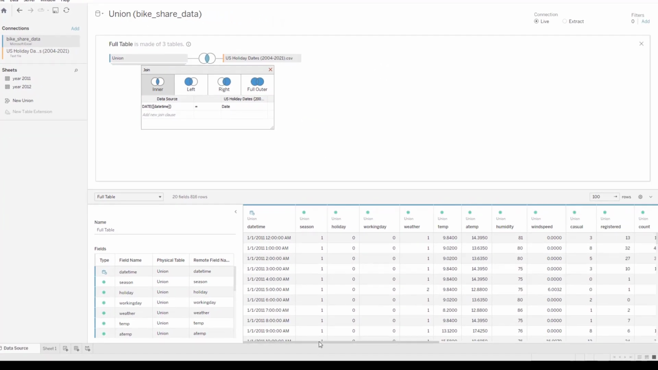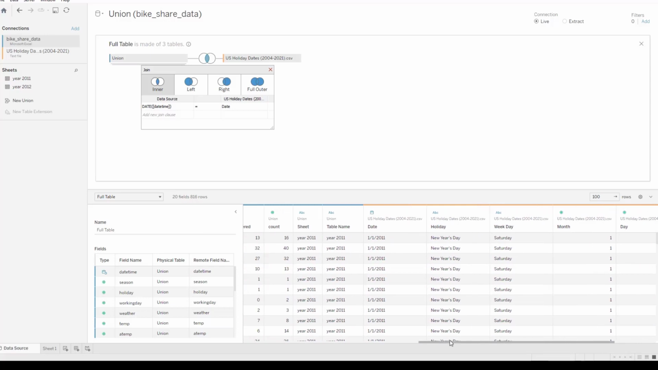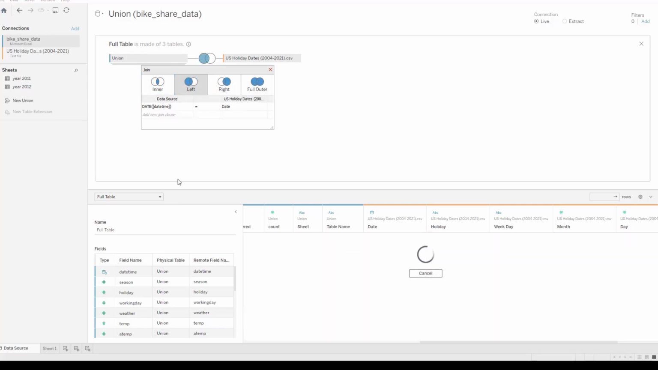And now if I look at my bike share data, you can see we have a date column. Now if I want to join those two, you can see there's no longer an error and we're ready to go. And we don't want to use an inner join because that's going to restrict the table. I want to bring back all of the rows from my left table and match them to all of the rows in our right table. So I only want to bring back the holidays, and anything else that is not there will make it null. So I'm going to use a left join.